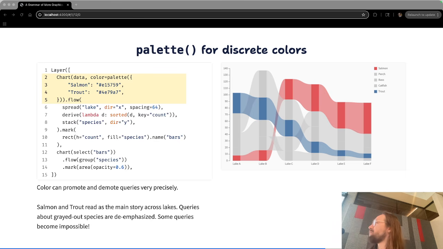But yeah, I want to point out color is a really precise way to promote or demote queries that a user might be making about a visualization as they're reading it. And I mentioned some of these. Oh, yeah, something jumps out at me. Why is that element, the salmon that goes from second to third, so thin? Is it just an artifact, or are we trying to say something there? It's just an artifact.